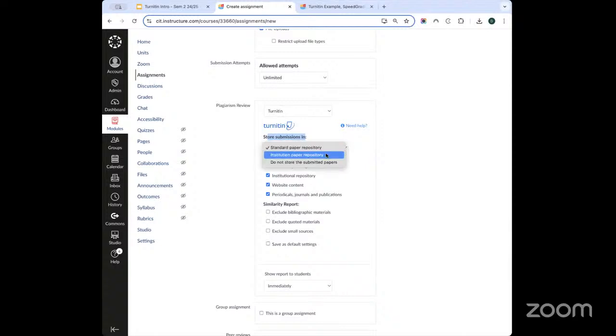So the standard paper repository is essentially the global Turnitin database. Now, if you are not comfortable with MTU students' work being added to that global database, what you can do is select institution paper repository. Institution paper repository is basically an MTU-only database. That means student submissions against this assignment will be submitted to an MTU Turnitin database, and any future student submissions will be compared against that institution paper repository, but it won't be added to the global version.